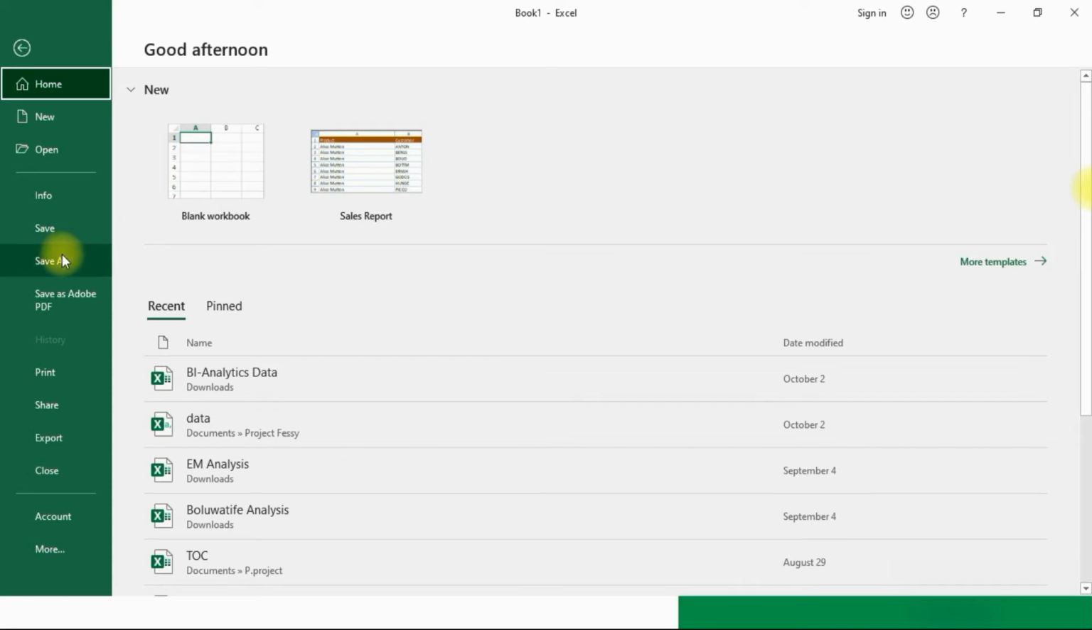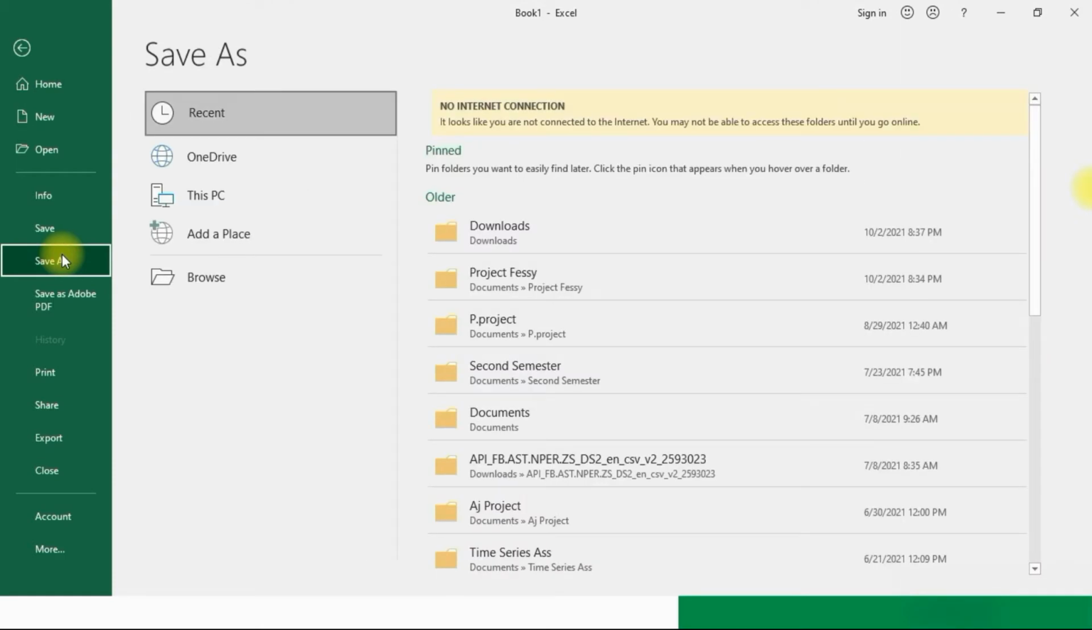Let's click on save as here in this case so that we can see what it brings out. Now it brings out this dialog box. You see this part on the left side. This left side helps you to navigate. OneDrive is for Microsoft Cloud if you decide to save on the cloud, which of course you have to be logged in for. This PC goes to your PC, and browse also goes to the same place as this PC.